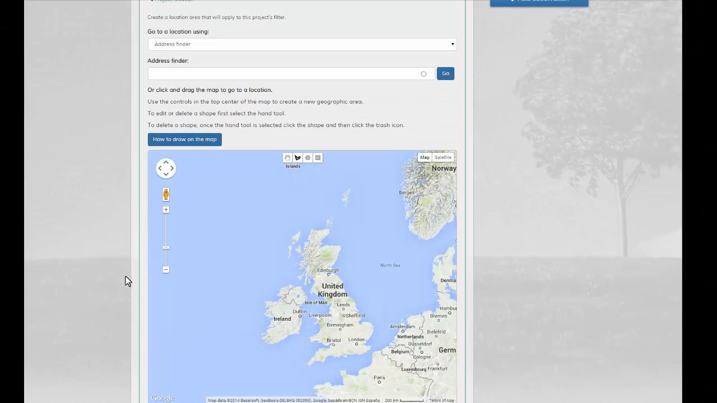The next section is all about defining the area that you want your project to collect observations from. If you leave this untouched, you'll be able to see observations from all around the world on iSpot, but many projects prefer to focus on a particular area. For instance, if you wanted to see all the observations from the United Kingdom and Ireland, you can click on the rectangle tool and draw a box around the country.